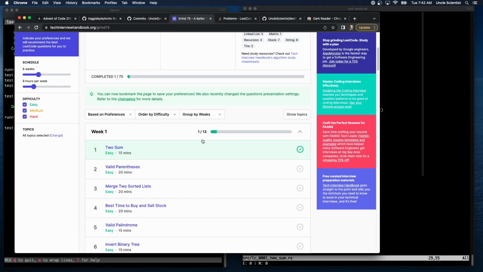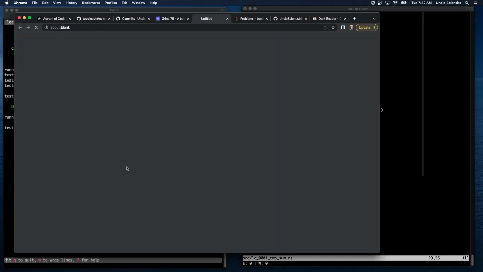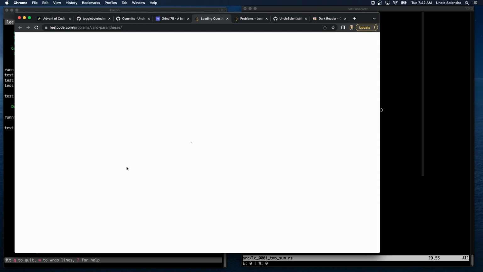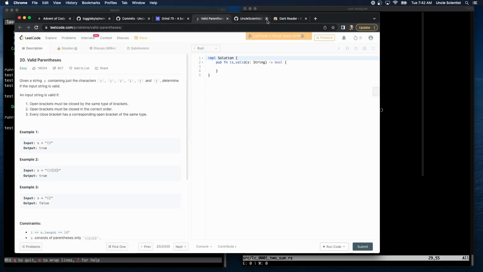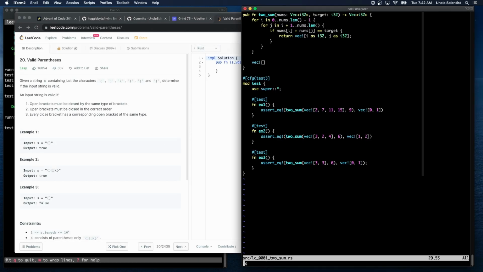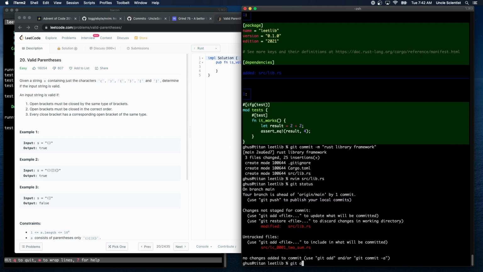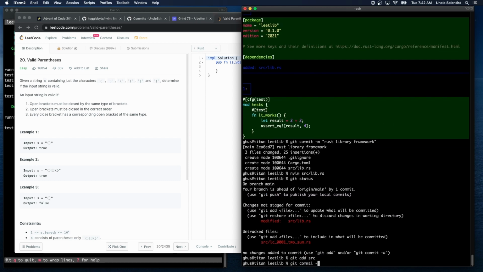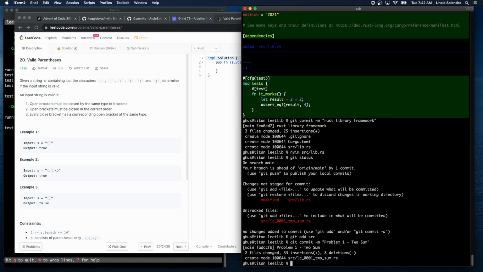Let's go to Grind 75 and look at valid parentheses. Let's blow that away. All right, let's commit these changes. Git status, git add source, git commit -m. Problem one, two sum. Okay.